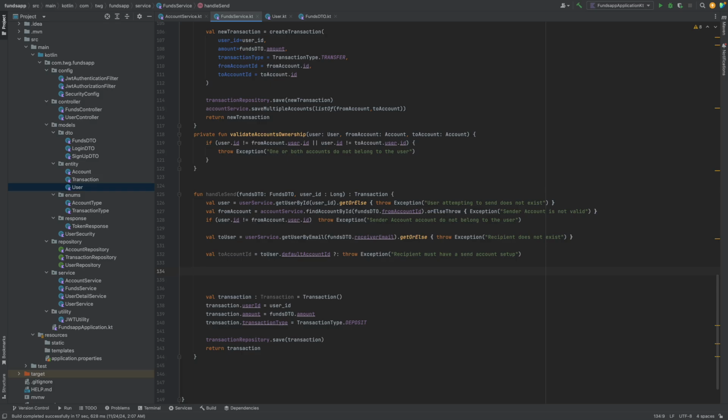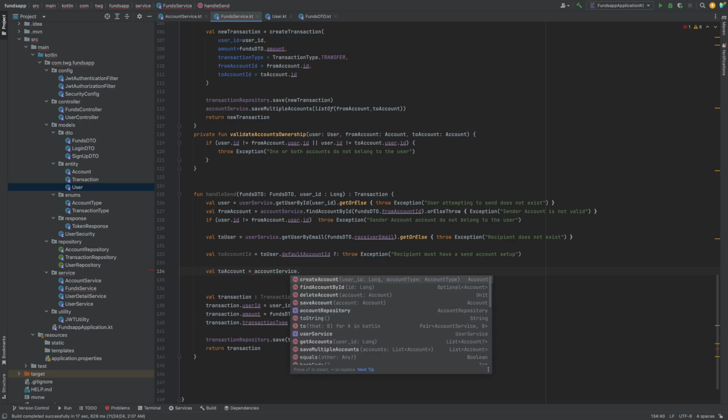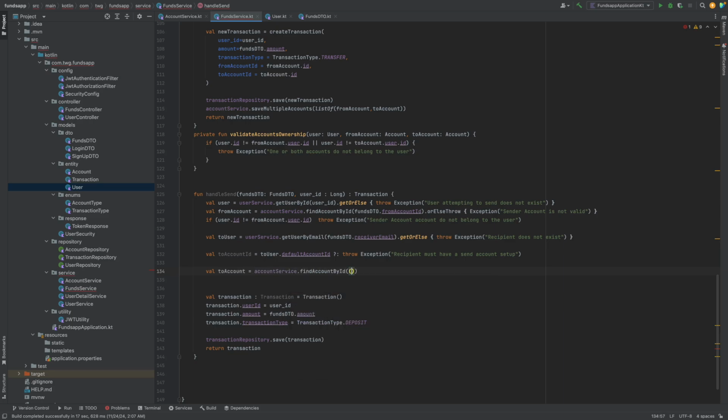But I gotta actually retrieve that account. So let me do val to account, and what this is gonna equal to is the account service dot find account by ID, and then we could pass that the account ID that we just retrieved from the user, which is the default account. And it's gonna be the same concept, right? If this is null, then go ahead and throw an exception. I doubt it'll be null, but just in case, it's always good to have a little fallback. And we can say recipient.